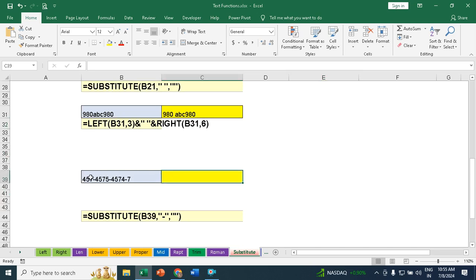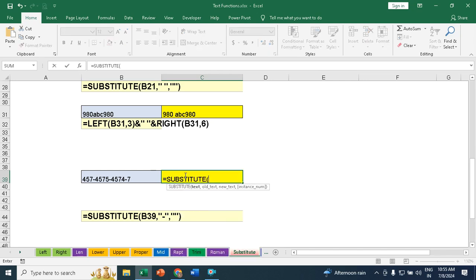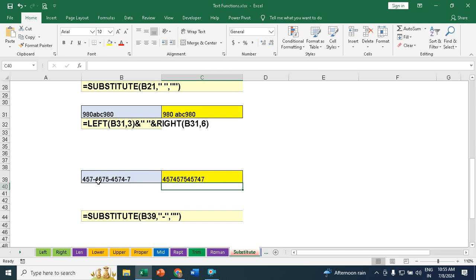I would like to remove this dash actually. After 457 there's a dash, 4575 dash. So wherever the dash is there, I want to remove it. So again I will be using my substitute, which is basically to replace anything you want to replace. You can use the substitute formula. Click on this text, comma, then double quotes, give this dash because that's what I want to remove, comma, and I don't want the dashes, so I'll just write double quotes without space and close the brackets and enter. As you can see, it has removed the dashes from your list.